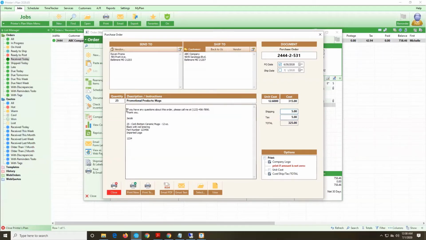Next here are our instructions. These are held within our template. These are the instructions that were in our template, and here are the quick notes that we had added to the mug. Additionally, here we have our SKU that we put in for this service. To email this purchase order, we will simply click Email PDF and generate the PDF.